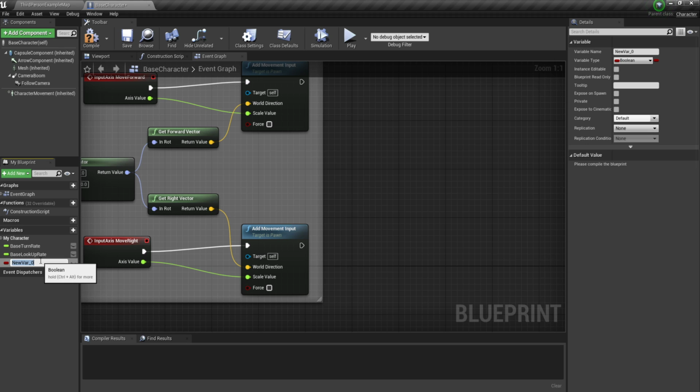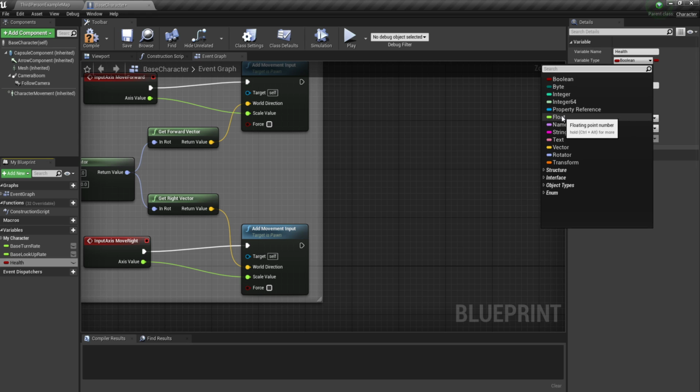So we're going to call this health. Just name it health, press the enter key. And then over here in our details panel, we're going to set up some information. We're going to change the type of variable that it is. A Boolean variable basically just gives us a true false value, so we need to actually track a value. So we're going to change that to a float.